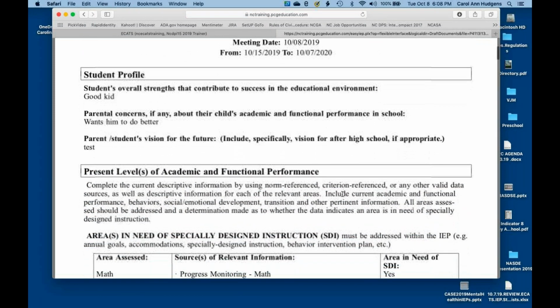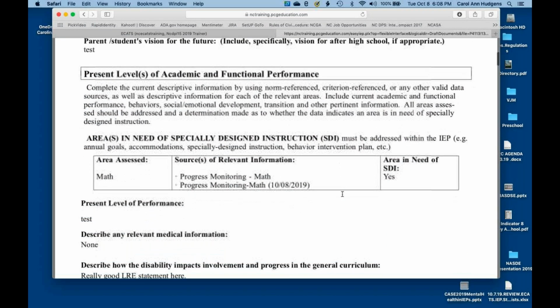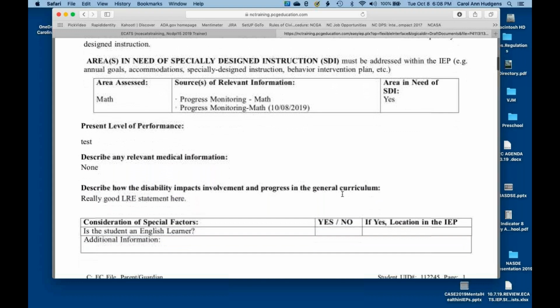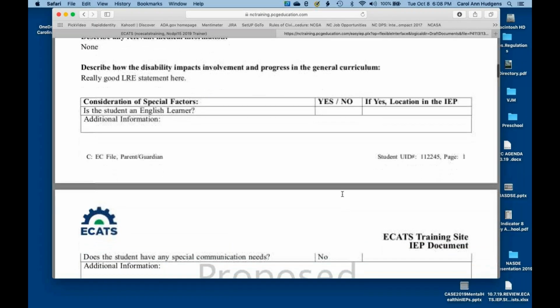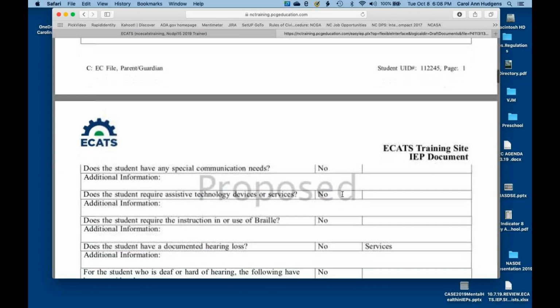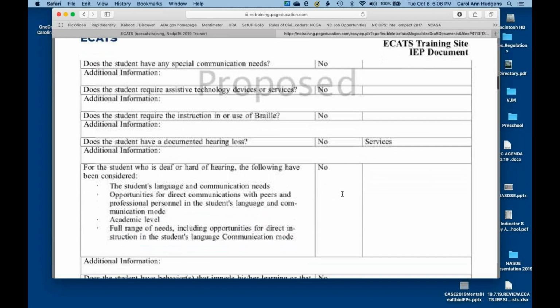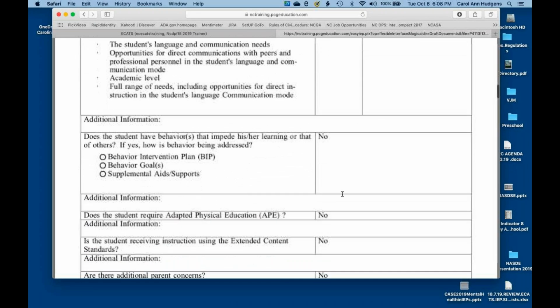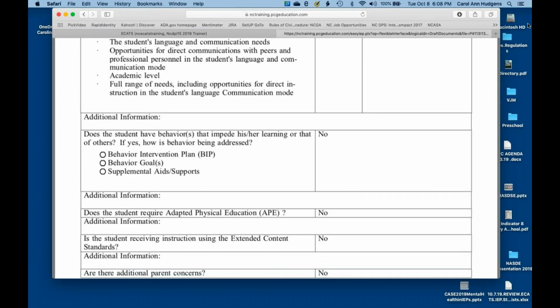We hope that you have found this walkthrough of an annual review IEP helpful. It is our goal that you become comfortable with the new system and find it to be very beneficial in completing required paperwork. Thank you for all you do for the students in your care.